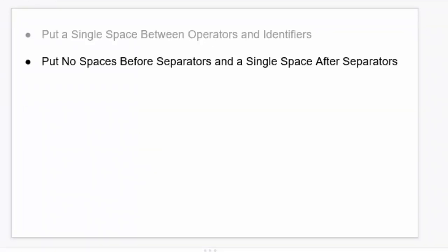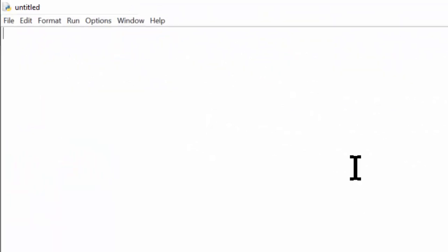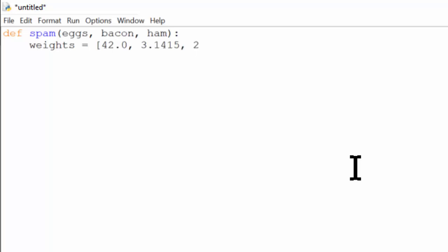Next, don't put spaces before separators, but do put a single space after separators. And by separators, I often mean a comma. So for example, if we created a spam function right here, then created a list called weights right here. The separators in this case are commas.